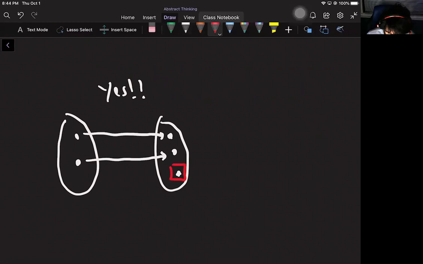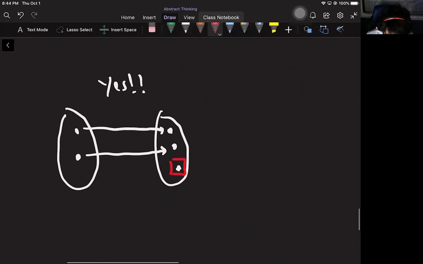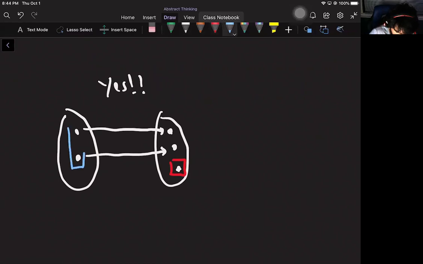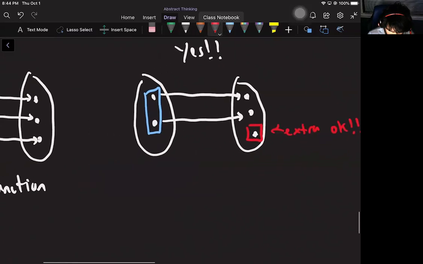So you might be thinking, but what about this thing? This element has no arrows going into it, but that's okay. That doesn't need to happen for it to be a function. All I need is that both of these guys go somewhere. They do. And neither of them go to two different places. And they each only have one arrow coming out. So yeah, this is a function. You can have extra bits over here on the right, and that's okay. Still counts as a function. You don't have to hit all the dots on the right.